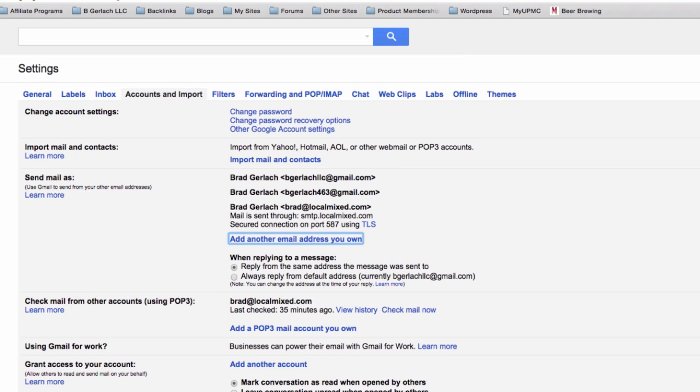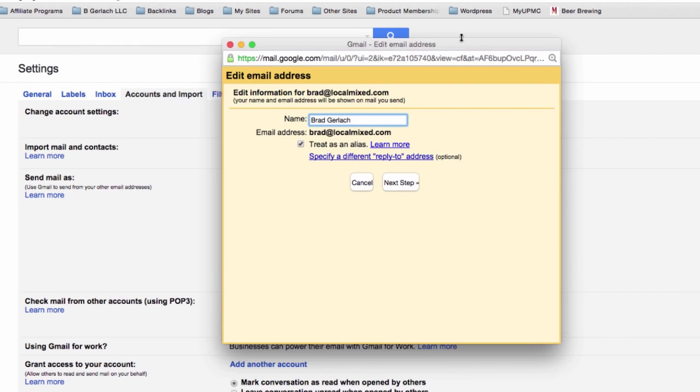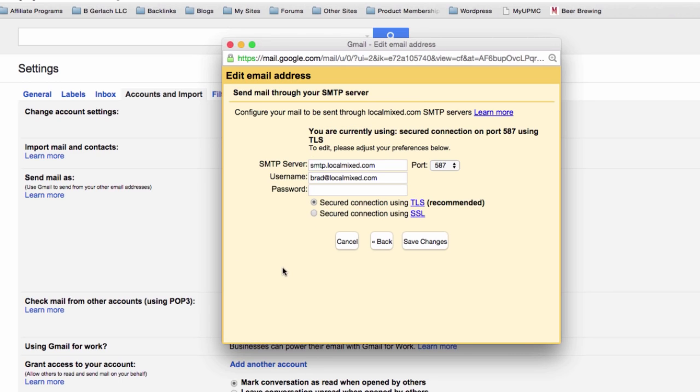So we're going to go to edit info. There's my name. It says treated as an alias, which you can specify. Don't worry about that. And then we come over here. Now, depending on how your server is set up, it might be mail. Mine's SMTP. For the ports, there are different options. I actually had to play around with this a little bit to find out the best way.